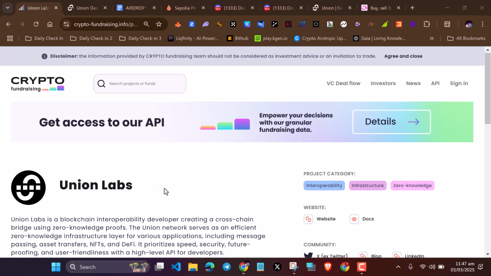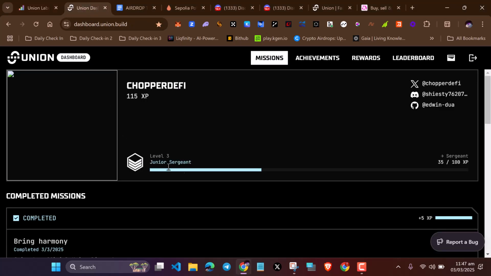So what you want to do is come to the dashboard. Make sure you connect your three socials. You connect your Twitter account, you connect your Discord account, and join the Union Discord server. I'll be leaving all the links in the description, so don't worry. Connect your GitHub. If you don't have a GitHub account, just go ahead and create one.